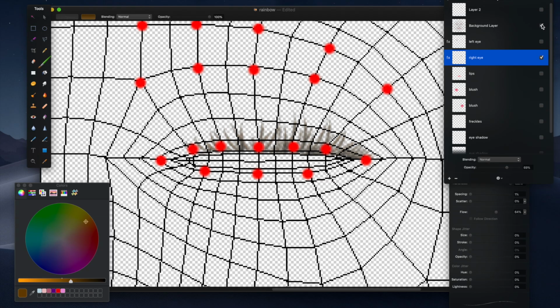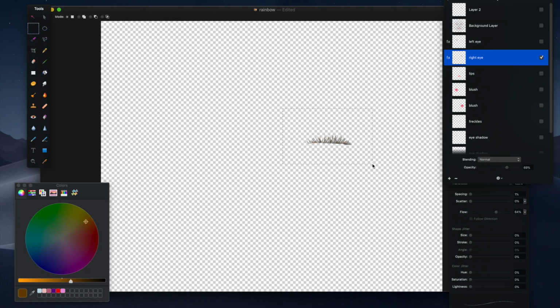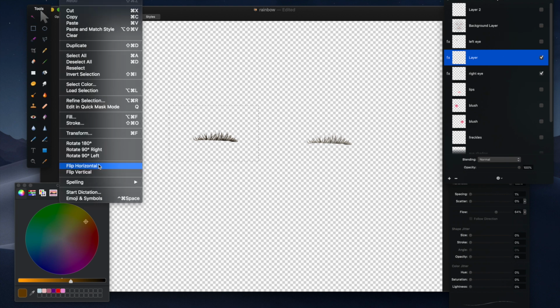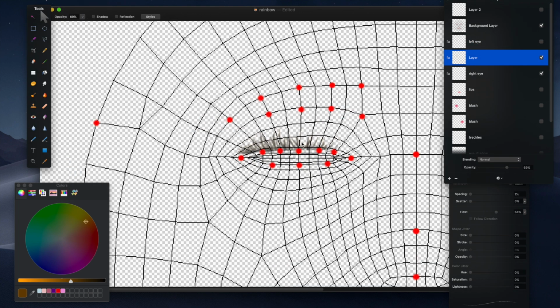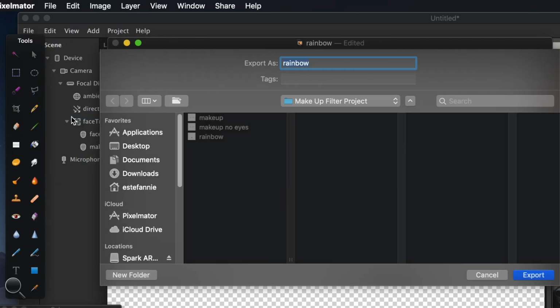I followed the tracker to see where my eyelid was. I copied the size and pasted and flipped it horizontally. That way I have the exact same eyelashes on both eyes and I don't have to draw it twice. And this is how I drew the eyelashes.